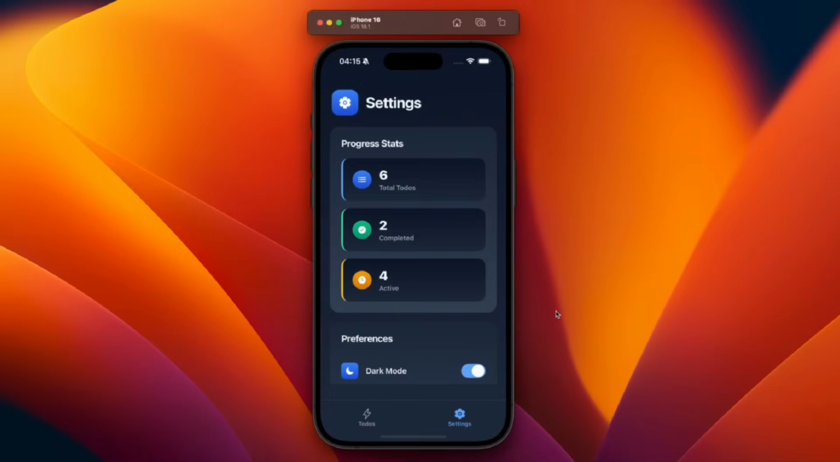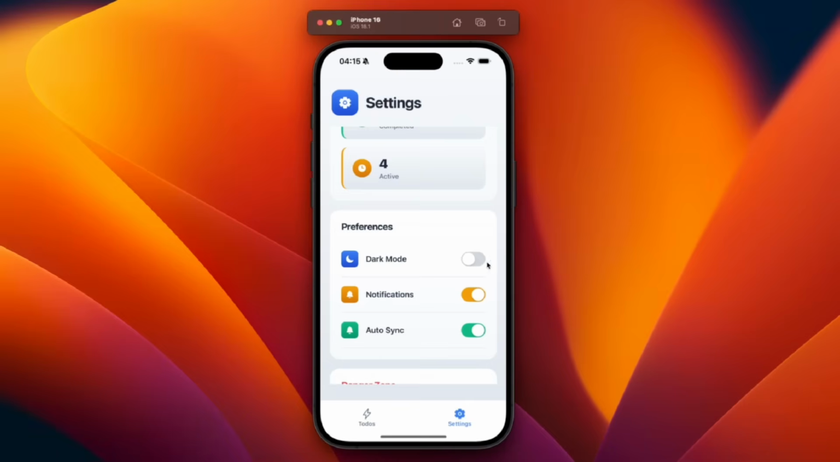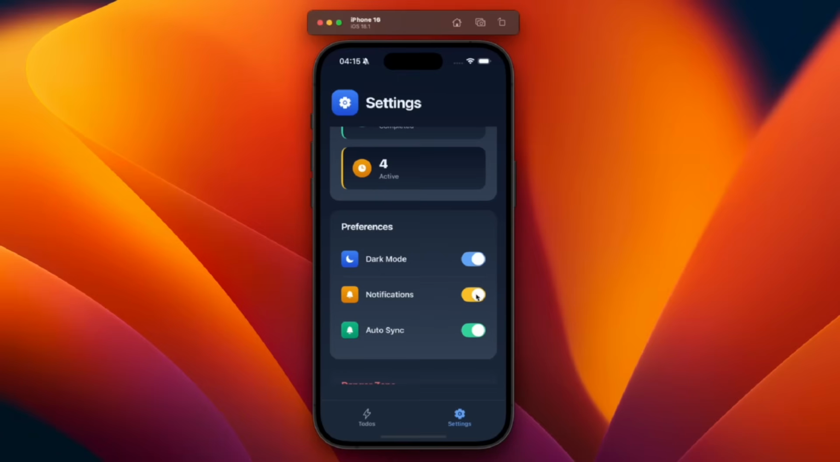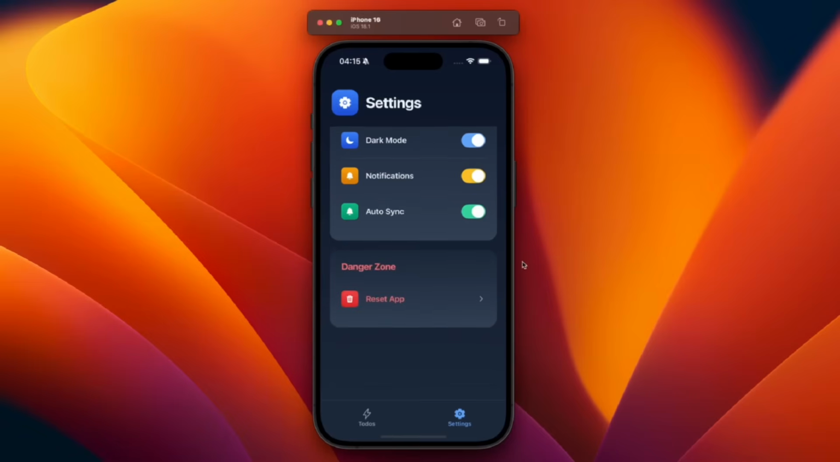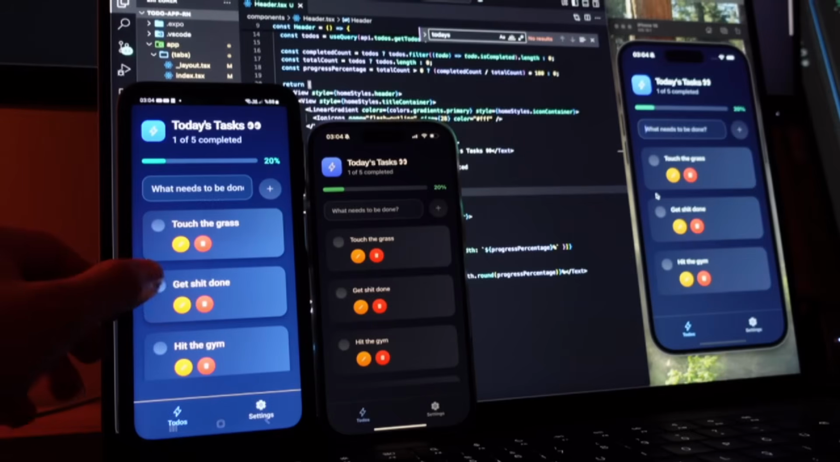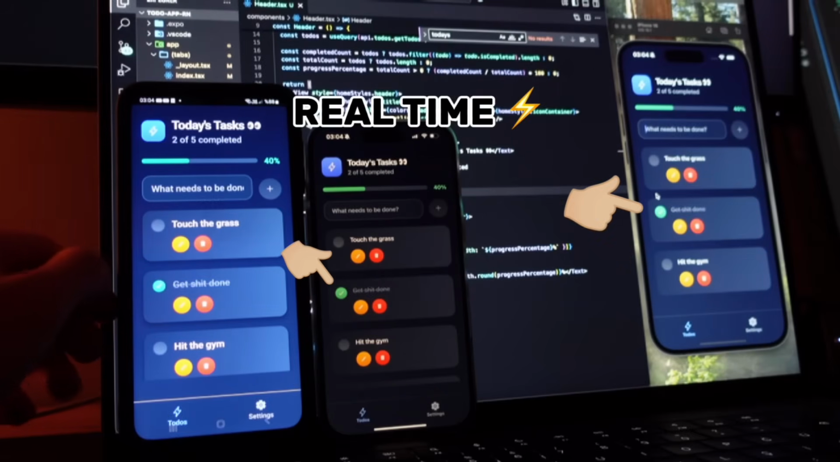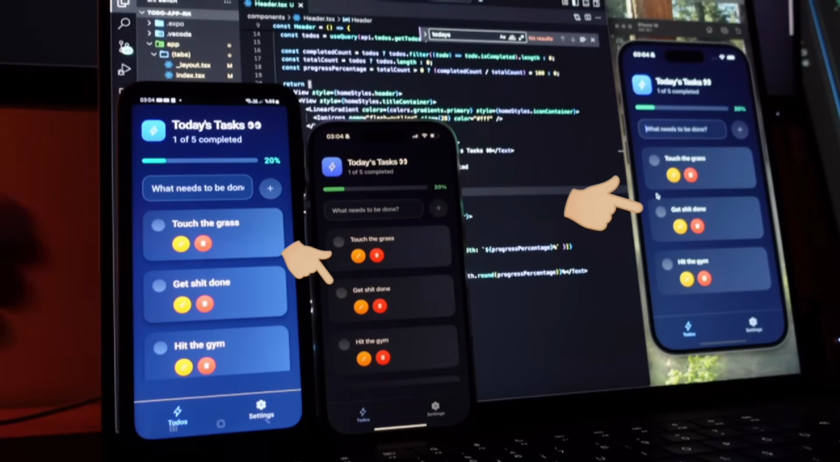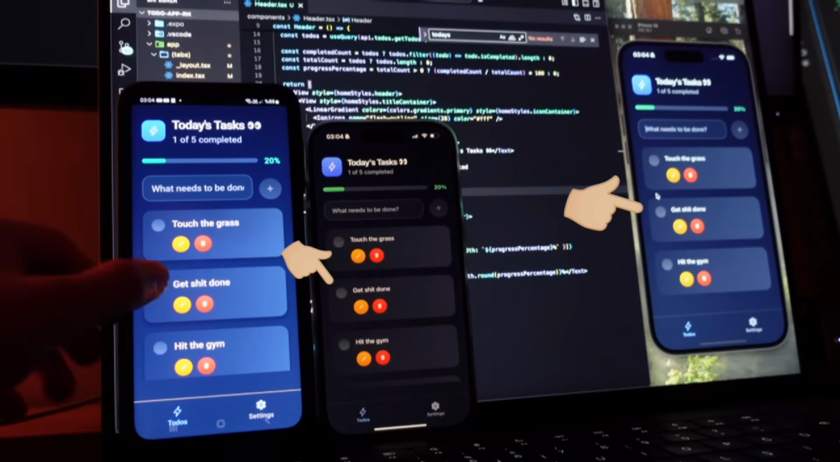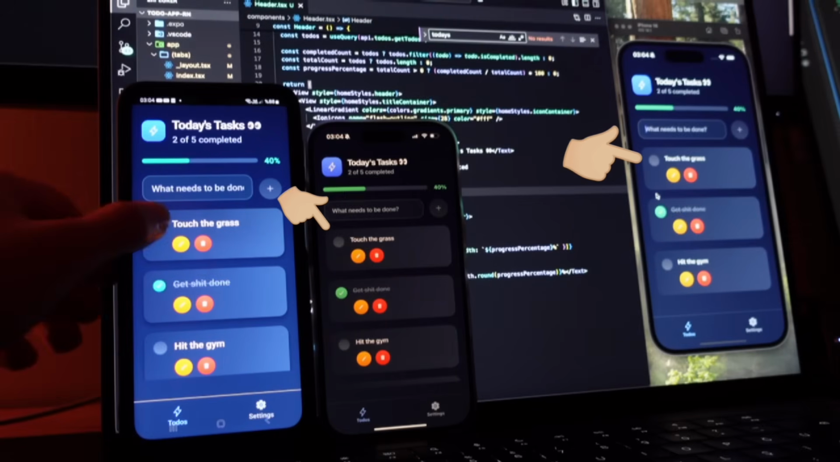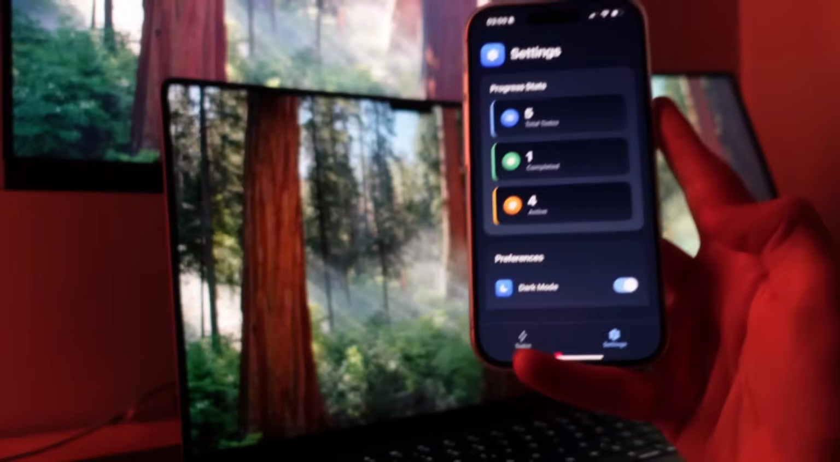And from the settings tab, we can see the stats like the total, completed, and remaining to-dos. And in the preferences section, we can switch the dark mode with this beautiful component. And finally, from the danger zone, we can delete everything in this application. One bonus feature is that this app is going to work in real time. So if you update something, everyone can see it immediately without refreshing the application. So that's the entire application.